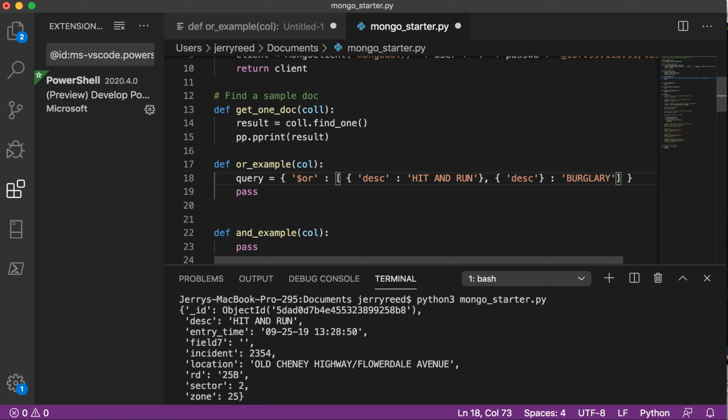I hope I spelled that right. So this could all be inside curly braces. If I type this right, and we'll find out in just a minute, what it means is, here's the query. It's a dictionary. The key in the dictionary is $OR. That tells Mongo, okay, we're going to need to OR two things together.